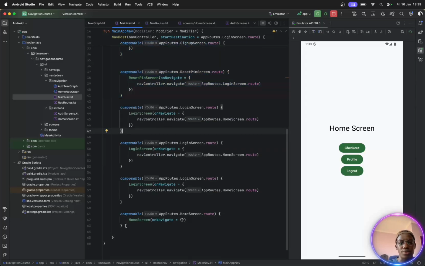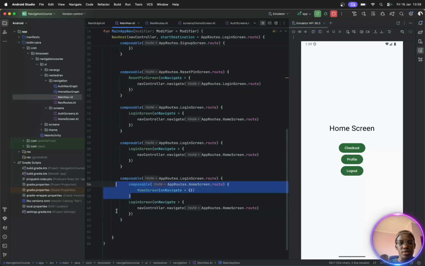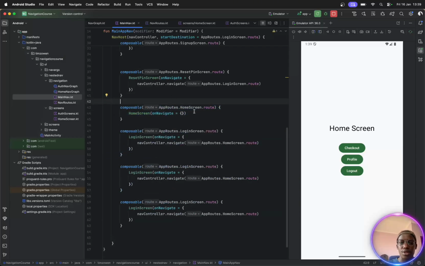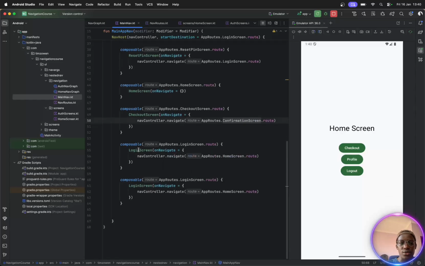Now we go back to our home screen. Let me just move it here. We have home screen, and in home screen we have checkout. So we need to have our checkout screen, and here we also need to say our route is checkout. If you click on checkout, we need to take you to the confirmation screen. Now we are back to the profile screen, and if you click on profile, we need to redirect you back to home screen.